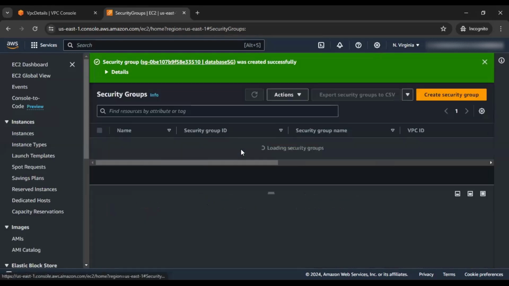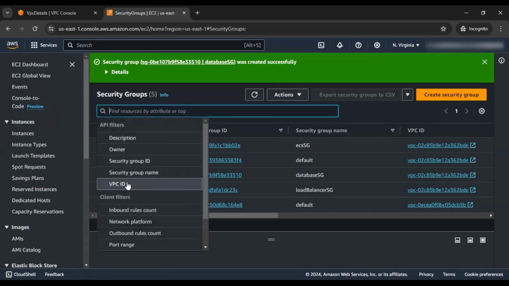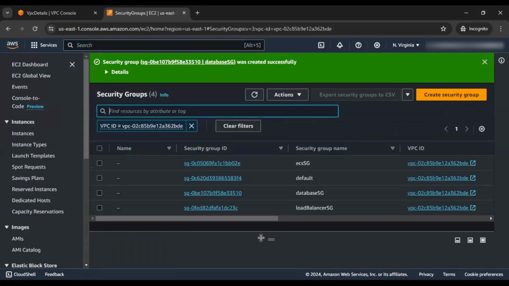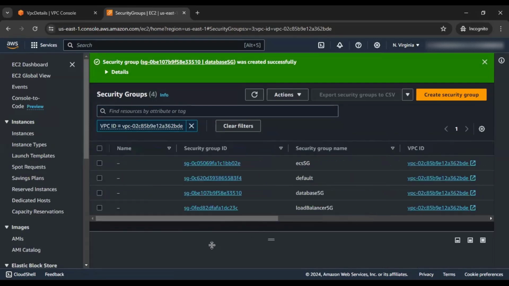Now, our security groups are ready. We have three security groups, one for database, one for load balancer, and the other one for ECS. Maybe we can filter this for easy access. And let's move to the RDS subnet group.